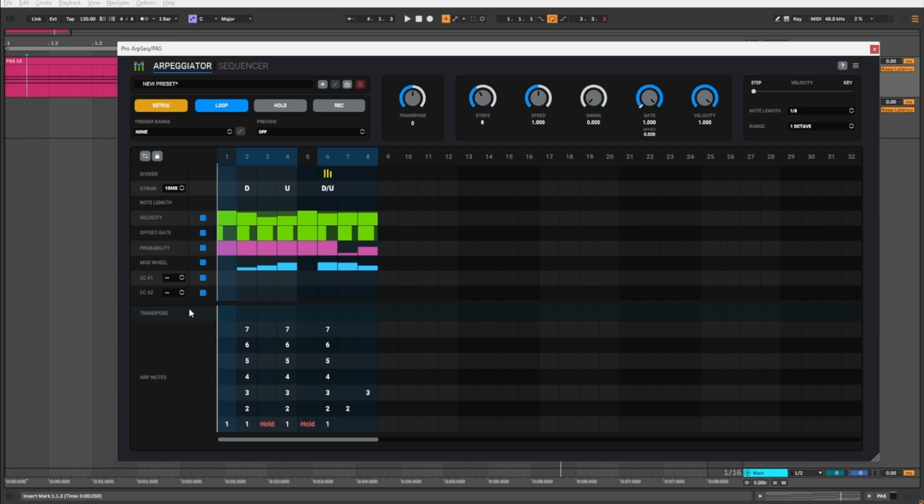Manual randomization gives you a new result only when you ask for it. Automatic randomization keeps refreshing the values every time the pattern comes back round to step 1.